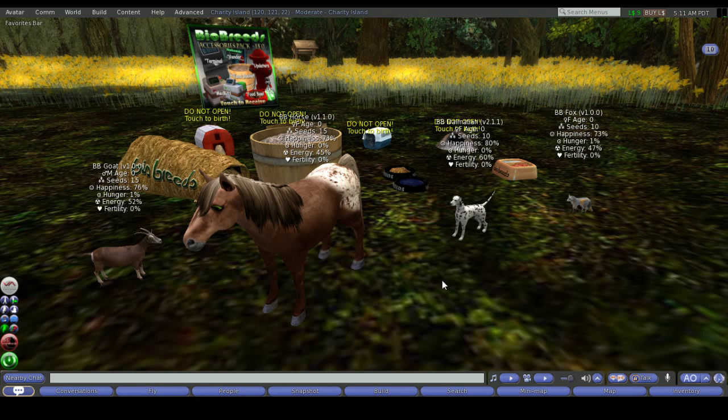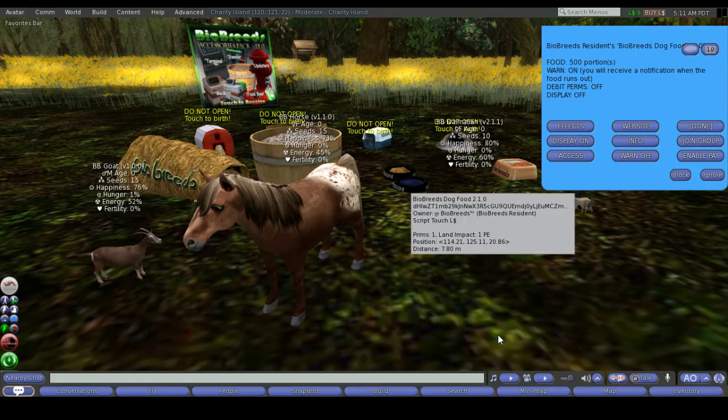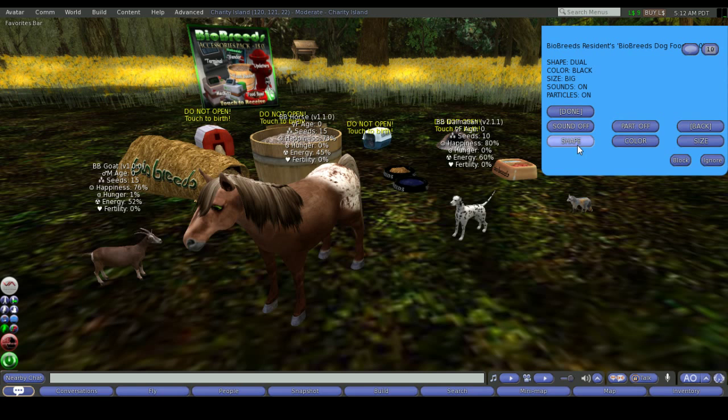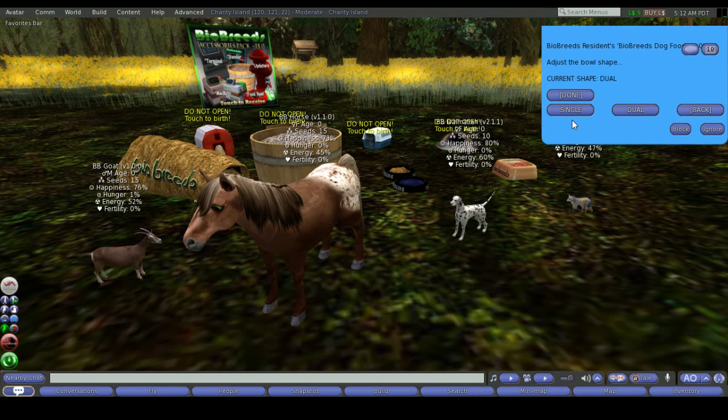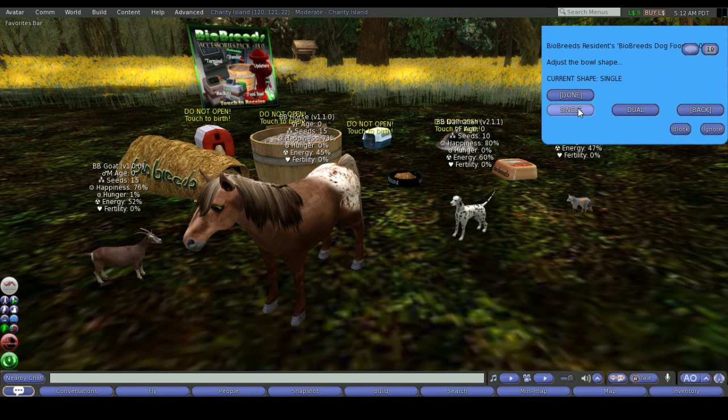The dogs we have here, I've changed the appearance of mine to be a double big bowl, and that gives it the food in one side and water in the other. And that's just simply going through the effects tab. You've got shape, color and size. You can also turn the sound or the particles off for these. So if we go to shape, you get the single or the dual. This one is currently a dual. If we go back to single, it's just the food in one bowl. The prim size doesn't change, so you don't need to worry about it taking up more prims.